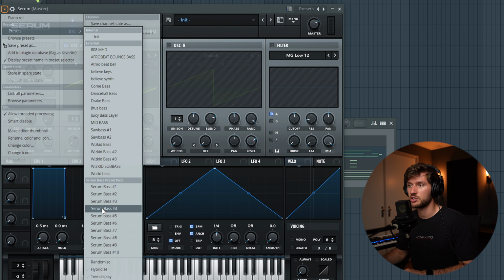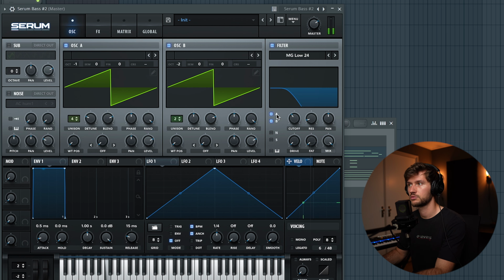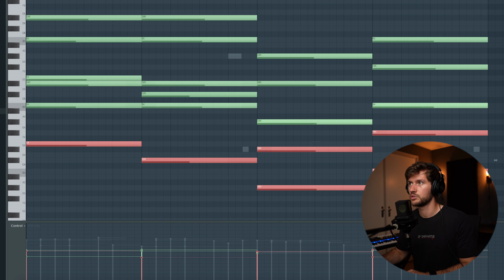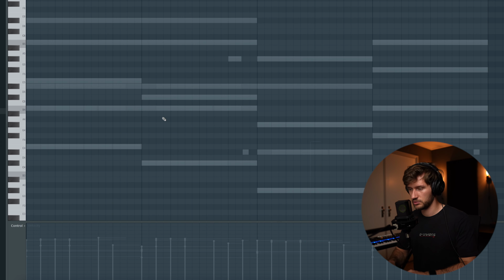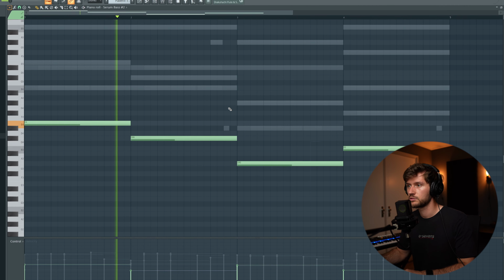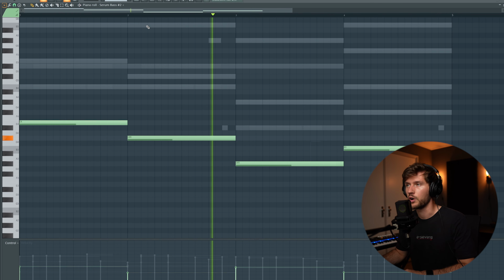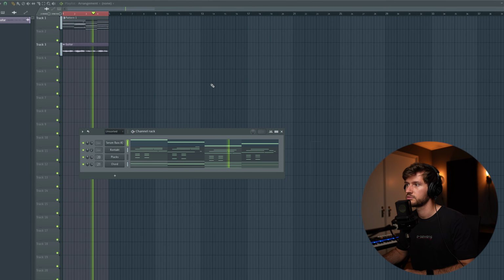And then let's add a simple bassline. I'm going to use Serum, and I'm going to use a preset from my presets pack, bass preset 2. Let's use this one, and then just use the root notes. It goes perfect together.